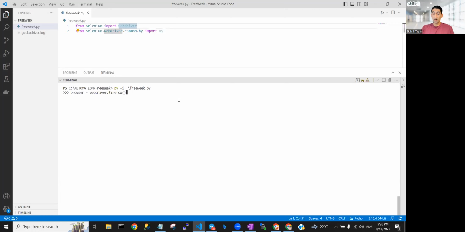So now let's pay attention. I'm going to go ahead and run this, right? So all I have is browser equals WebDriver.Firefox. So we're going to go ahead and run and give it some time.